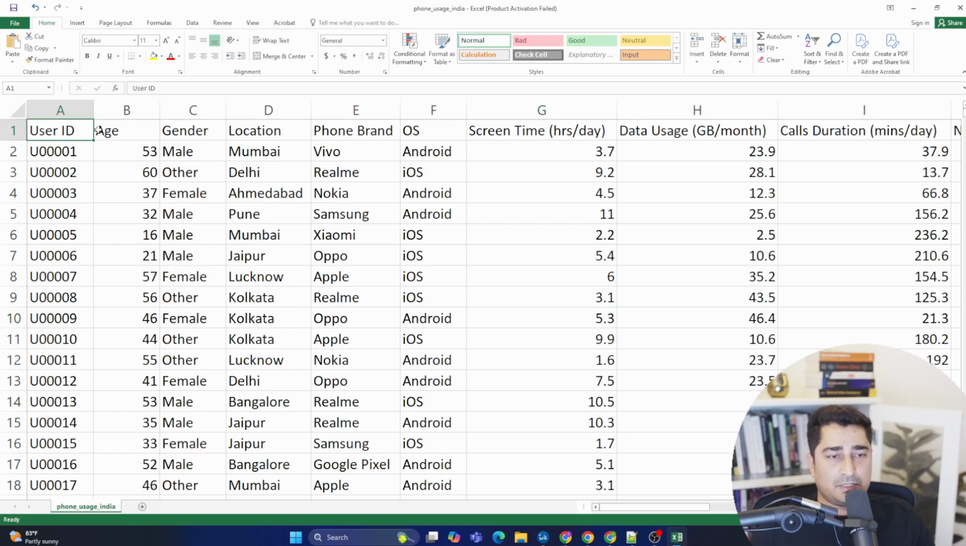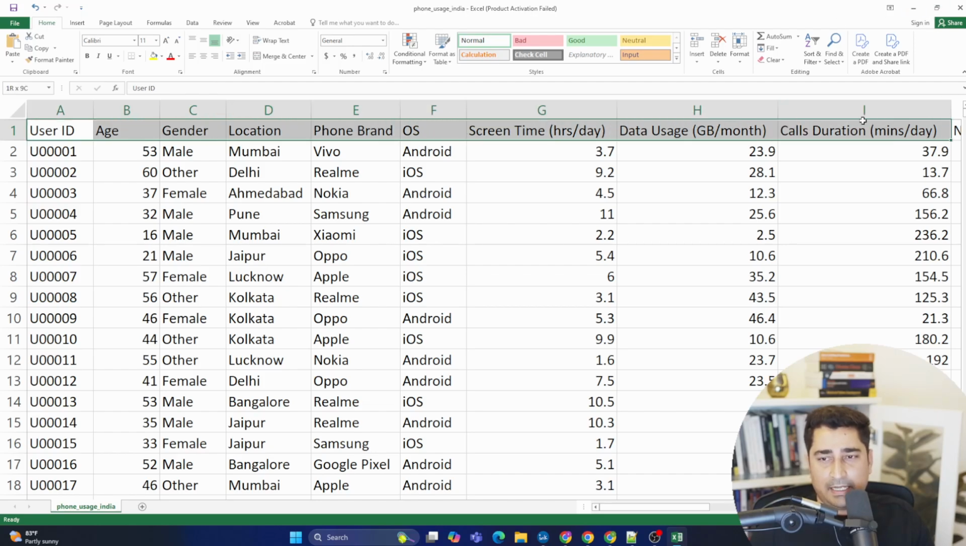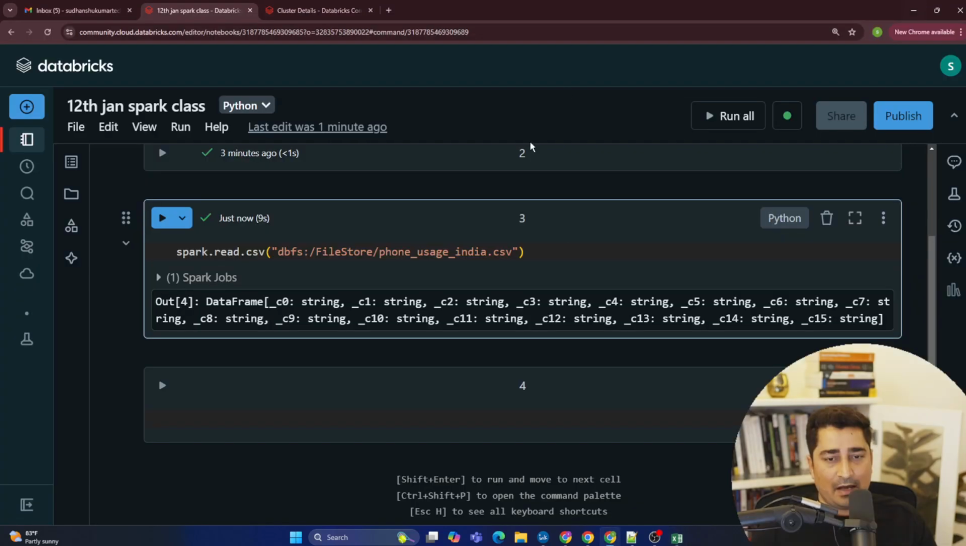For example, a user ID, age, gender, location, phone brand, operating system, and so on. So there are so many columns which are already available. In some data sets, columns will not be available or the schema will not be available. But in this data set, I already have a schema.